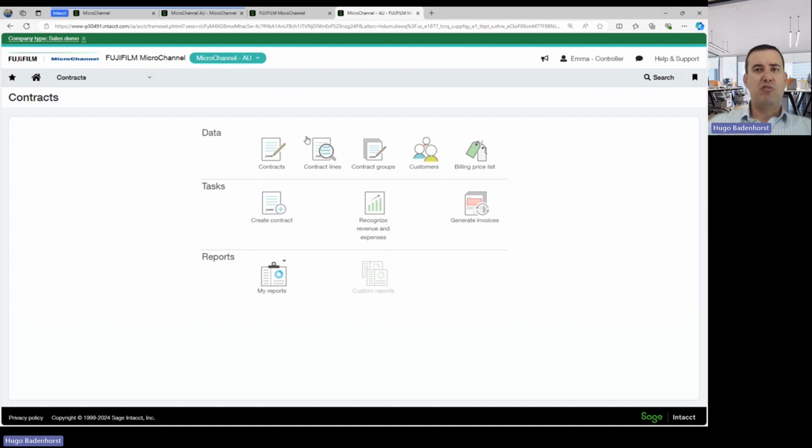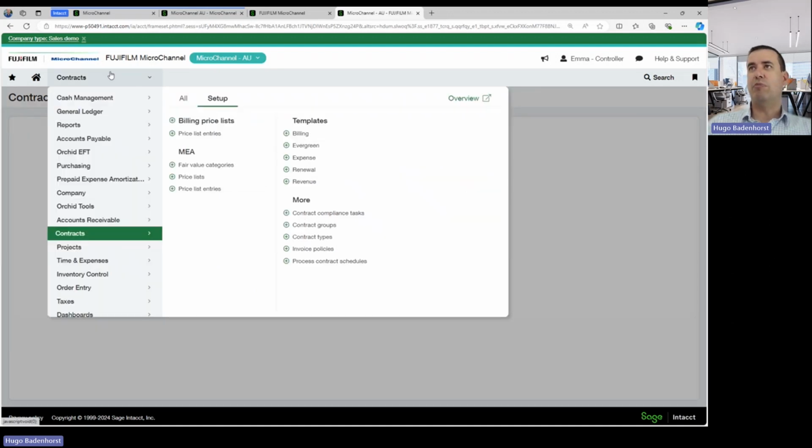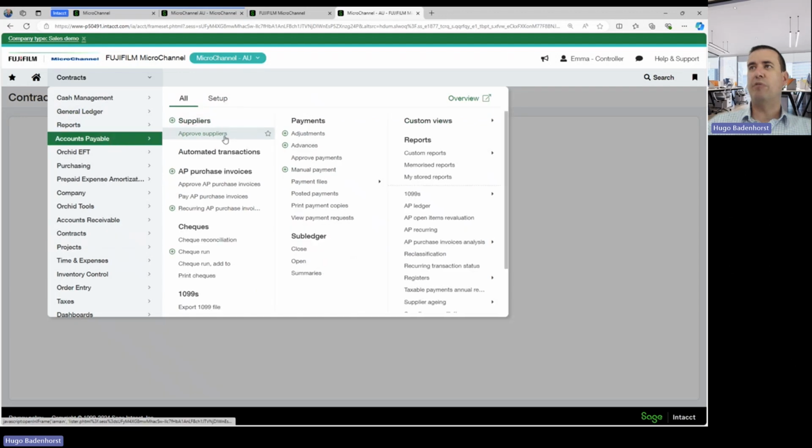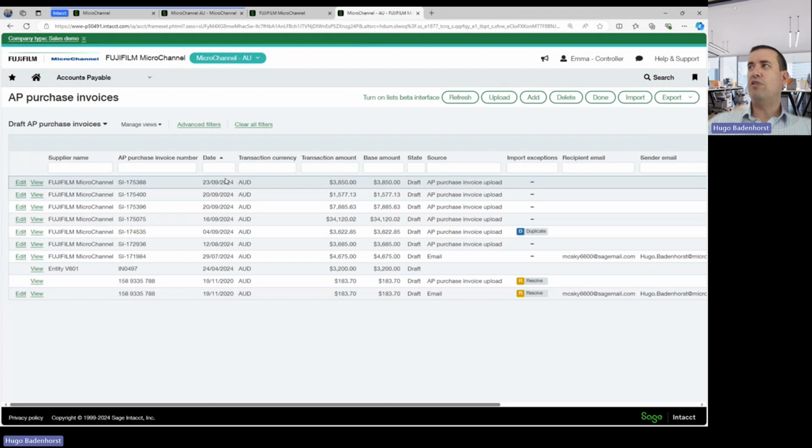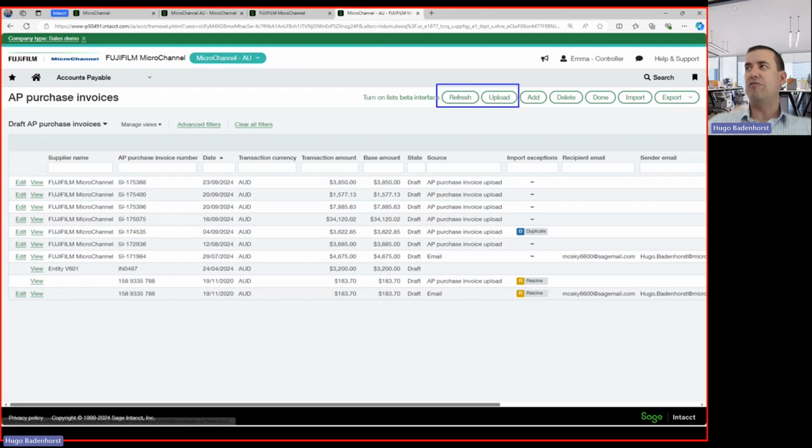The idea there is you can still email documents to the designated email address, or we can upload documents. So if we look at our accounts payable and purchase invoices, when you've subscribed, you'll have this new section there that has the upload and refresh options available.